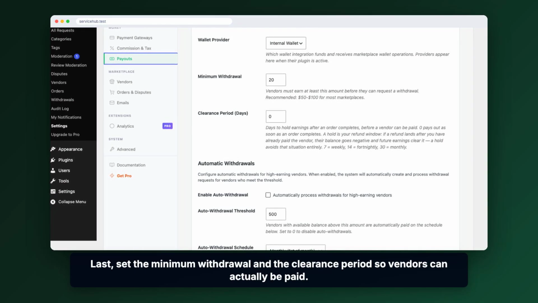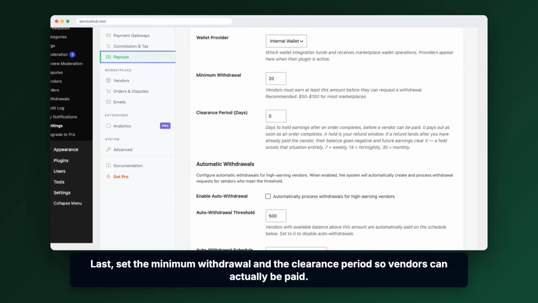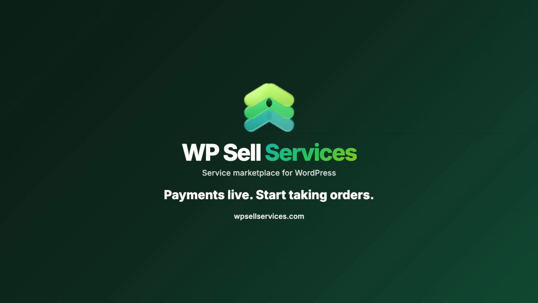Last, set the minimum withdrawal and the clearance period so vendors can actually be paid. Payments live. Start taking orders.